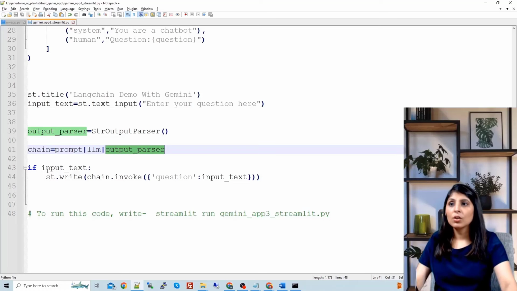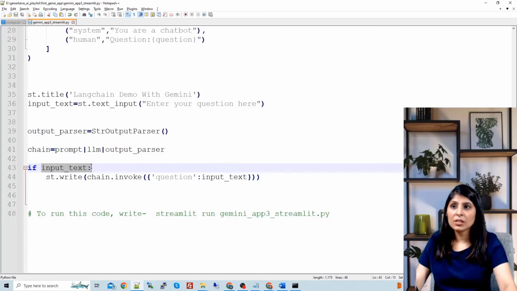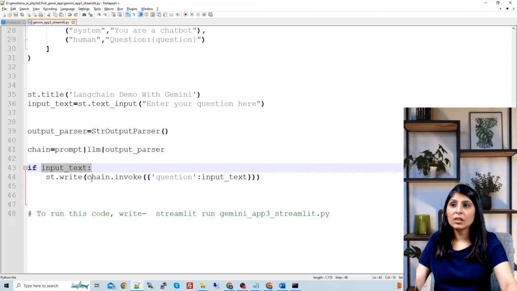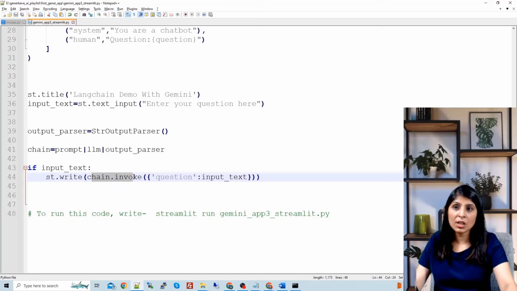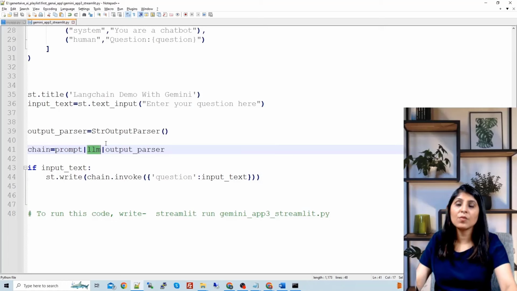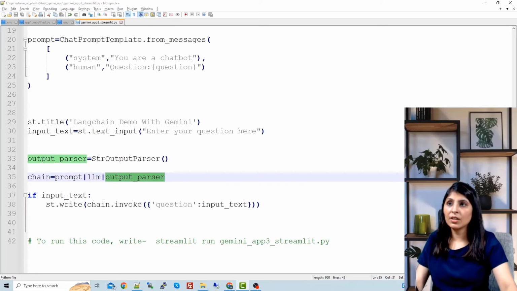This is our chain. Now if input text, if the user entered input over here in this box, then we want to invoke the chain, right? And in that chain, what text do we want to provide? The text which the user will write, that text will go to the chain, and what will happen? Text is here, the prompt is here, the text will go to the LLM, which will provide us the output. Okay, so this is what is happening in this particular code.